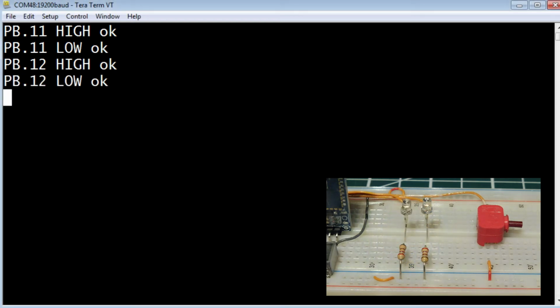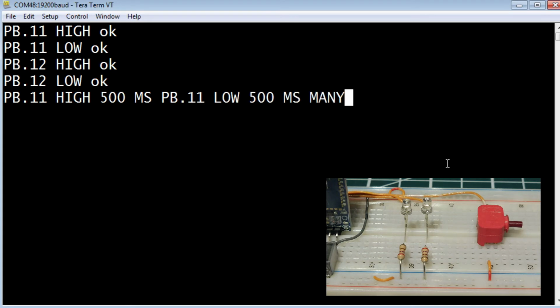Okay, next we'll blink the LED. So we'll send a little script. It's a simple script. So port B pin 11 will go high for 500 milliseconds. Then it'll go low for 500 milliseconds. And I'll do that over and over again. So all the code from the beginning of the line up to the word many will be repeated over and over again until we hit any key on the keyboard. So it's a handy word, many, if you want to run some code over and over again, say to monitor a pin or monitor an input. So we could do that to blink an LED. So now the LED is blinking, and if I hit any key, it'll stop.